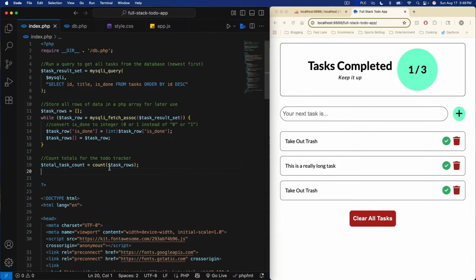And this count is just a built-in function that literally does what it says. It's just going to count how many tasks are in the associative array that we just created. And remember, we're getting that information for our array from our actual database. That's what count does, okay? So it's basically saying count all the tasks that are in there, and it's going to be the total task count.